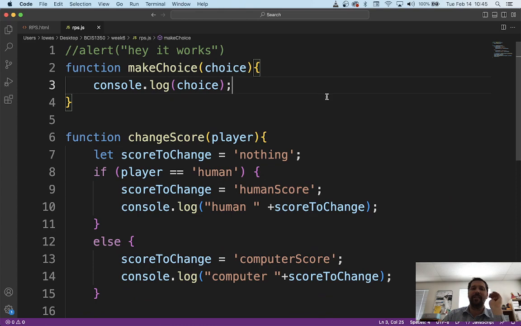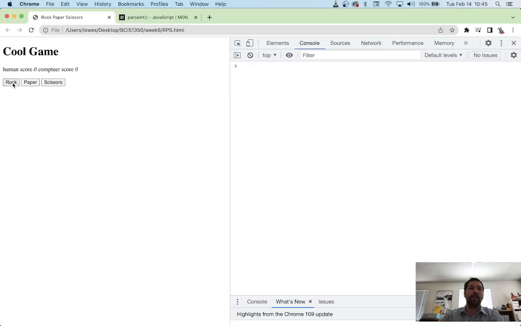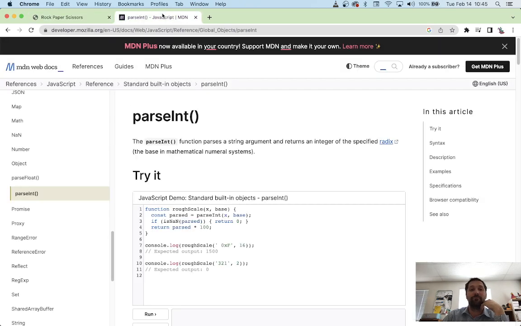I don't think I need to change anything there. I want to double check to make sure that now when I click this, I should see rock, I should see paper, I should see scissors. This is great. And I think what I want to have happen is when I click the rock or the paper or the scissors, the computer should pick a thing, right?